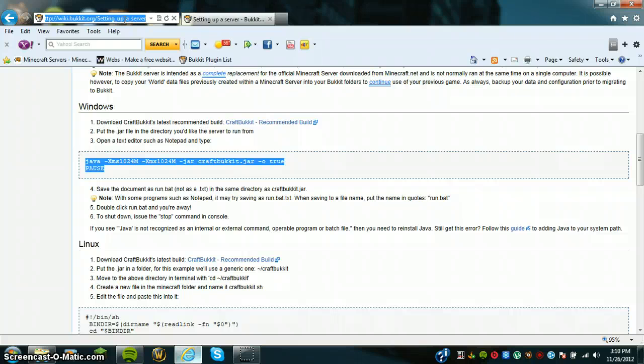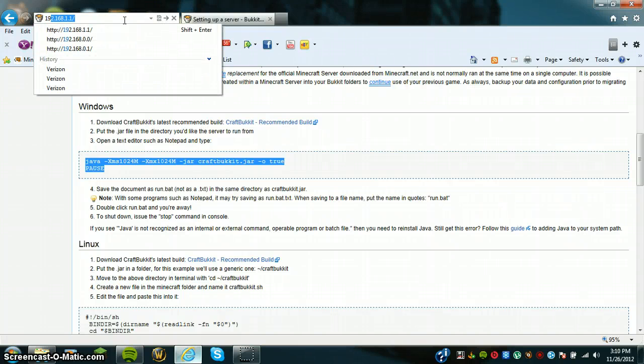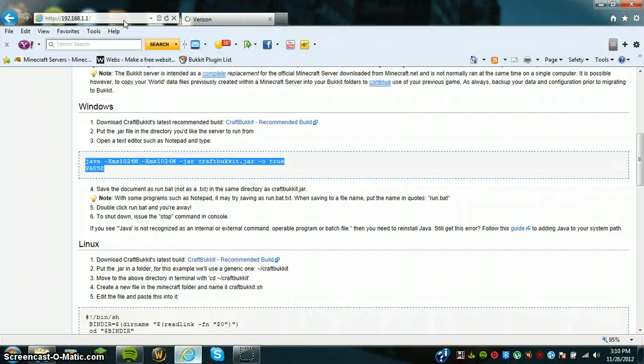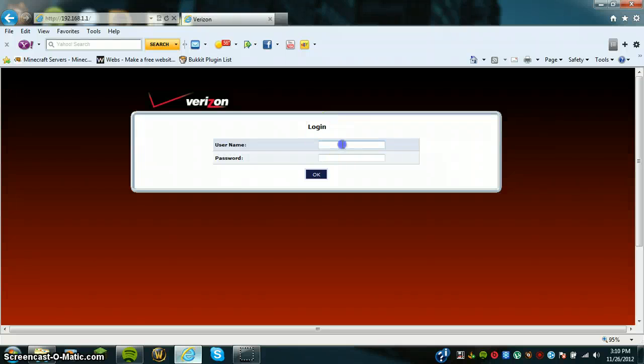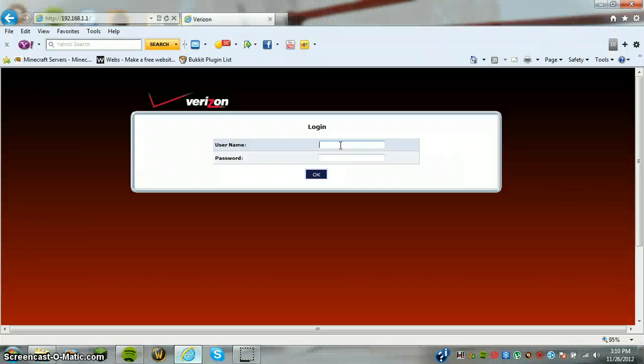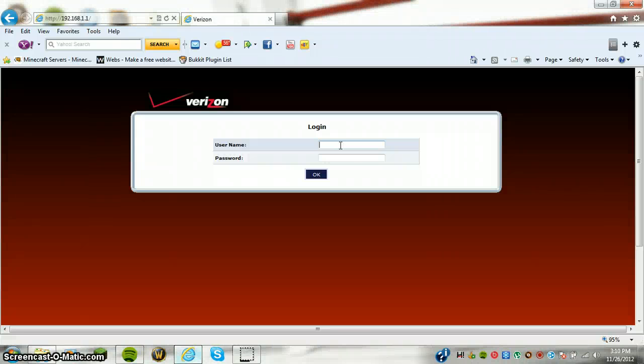And this is very important. You got to do your IP. 192, it's always going to be the same for everyone. 192.168.1.1. And hit enter. Then usually it will probably be admin and password, or admin and password1, either one of those two. But in this case, mine is Verizon, so I'm going to do admin and whatever's on my router. So admin. And then, I'm not going to tell you my password.